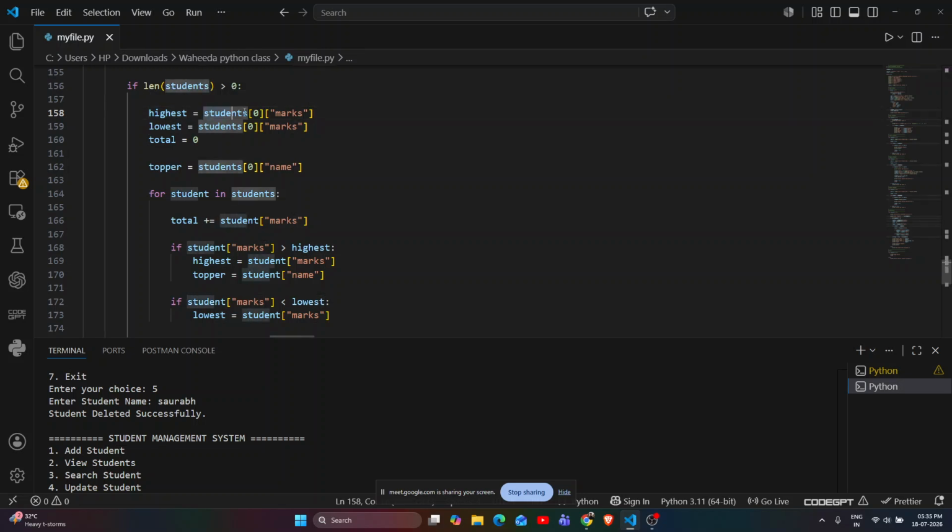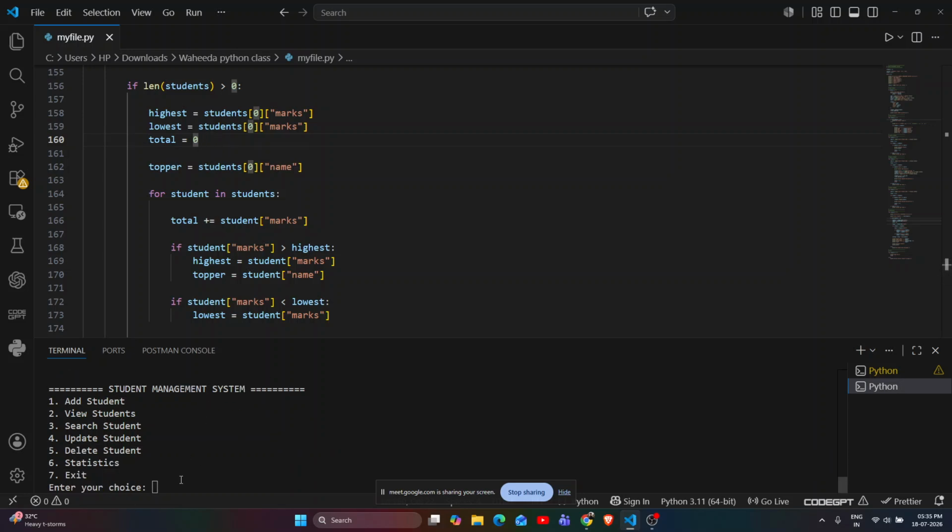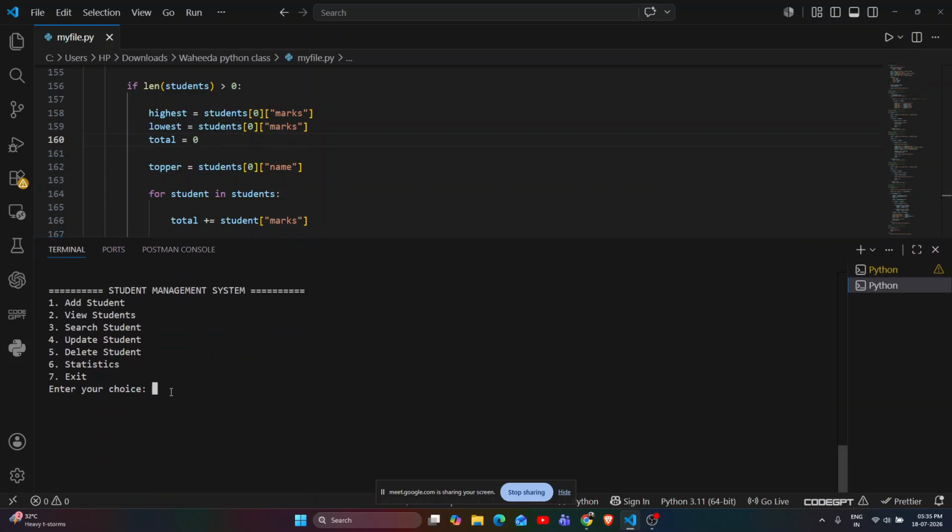They are assuming that the first student's marks are the highest and the lowest so that they can compare. And the total is also assumed to be 0. So let's run this code. It will work very well whenever we have two students. Let me add the two students first of all.